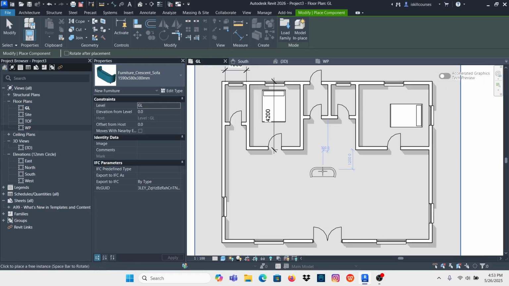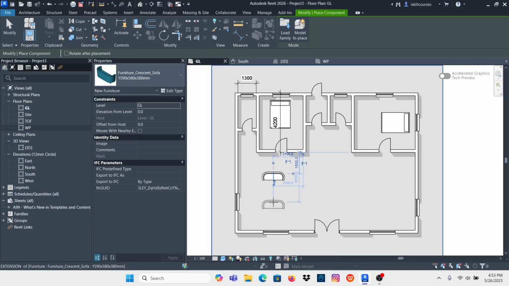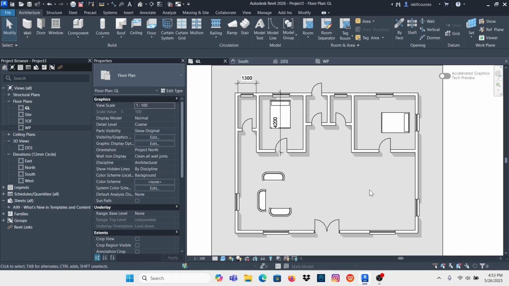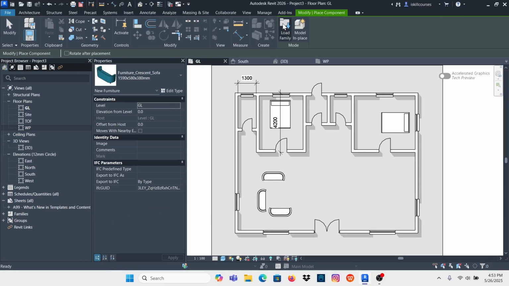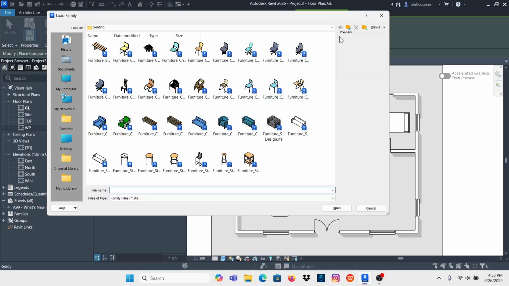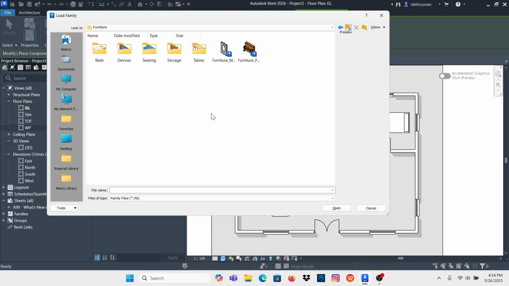Right, now you can see that it's loaded there. Maybe this is the living room. It's entirely up to you. Spacebar, have this one, spacebar. We have another one there. All right, you can add what you want, maybe for the dining there. Again, load component, load family. I'll just go back once. Okay, we have seating, devices, tables.